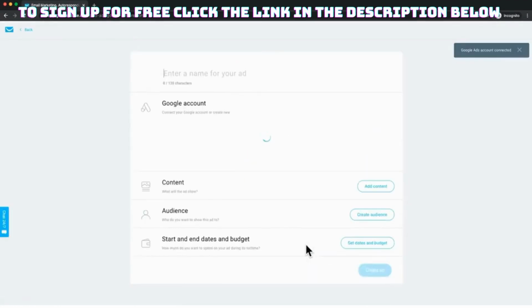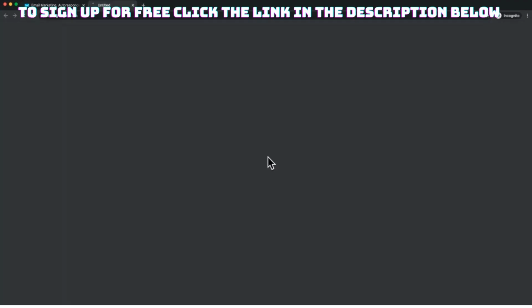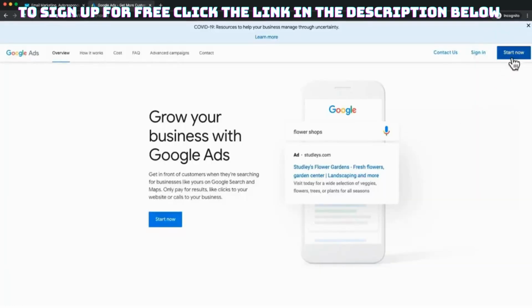So once you're here, after a brief amount of time, you'll see that your Google Ads account was connected and that we now need to finish the integration by setting up your Gmail account as a Google Ads account. So we just click go to Google right here. So the next step is to either start now here or here. I'm going to go up here, no reason in particular, I just prefer it up there.